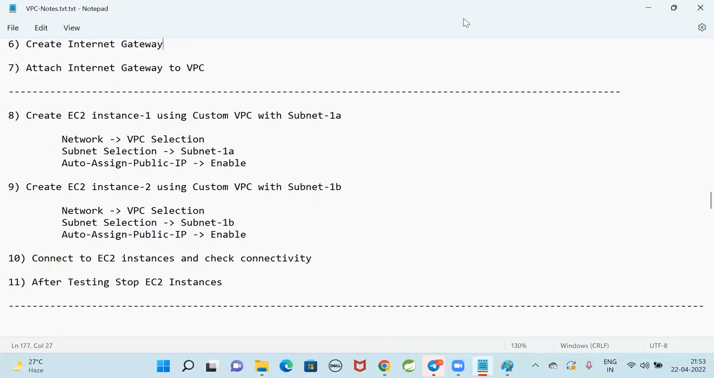Can you guys practice this VPC before coming to the Monday session?